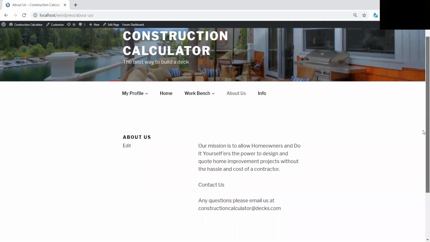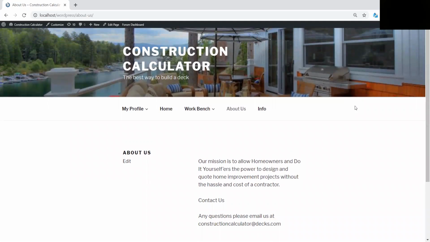So this is our tool. This is what we've been working on, and we think that we did a great job so far, so we hope you enjoy.